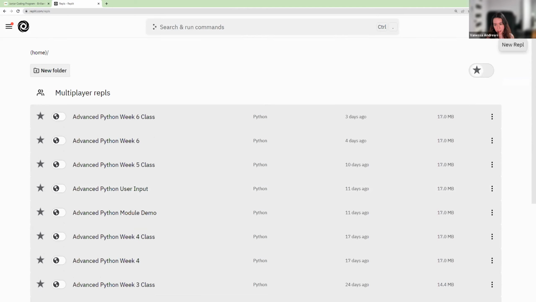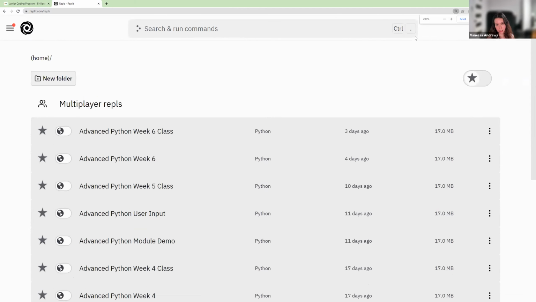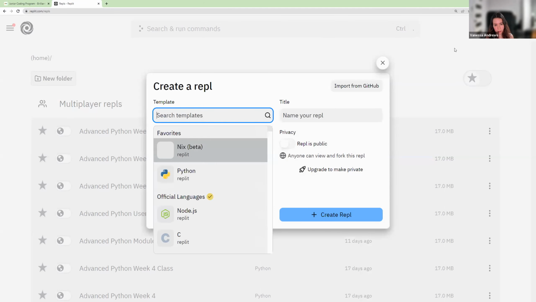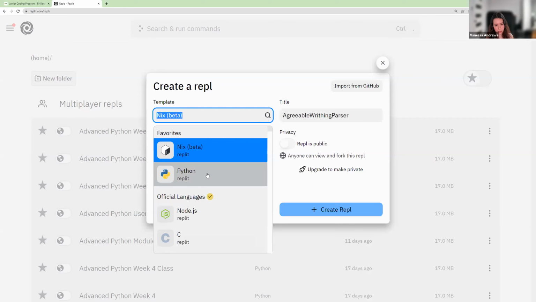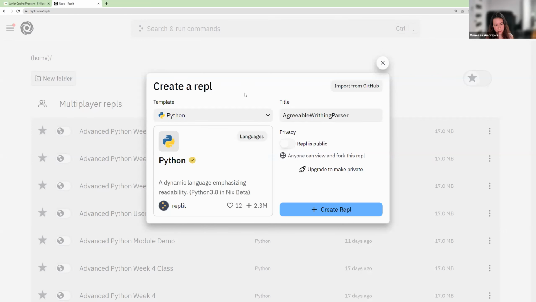What I need you guys to do is create, so there's a plus sign on the top right hand corner of the screen once you've already logged in. When you hover over it, it'll say new REPL like this. So you click on new REPL. A new REPL is like a new project. And then on template, I need you guys to choose Python, because we're going to be programming in Python. And then you can give your project whatever title you like.